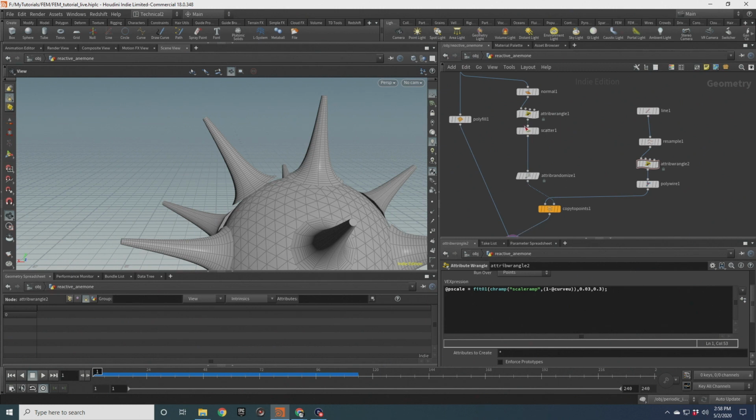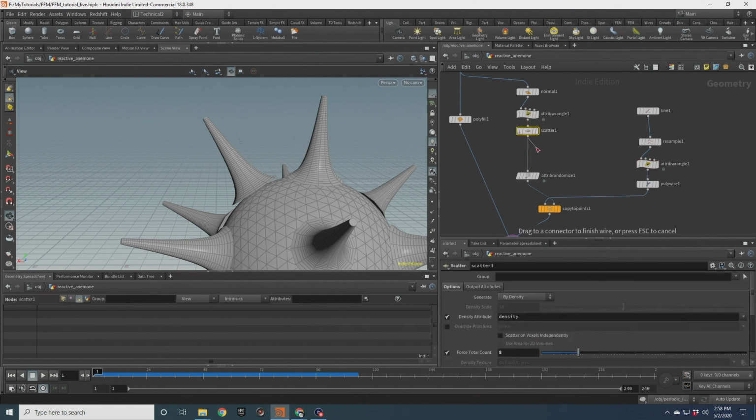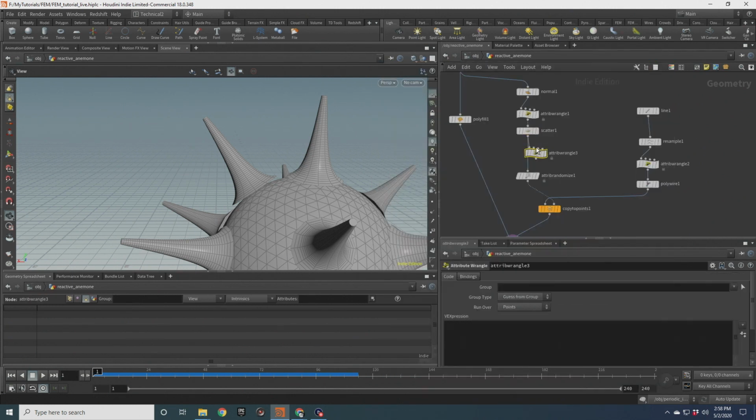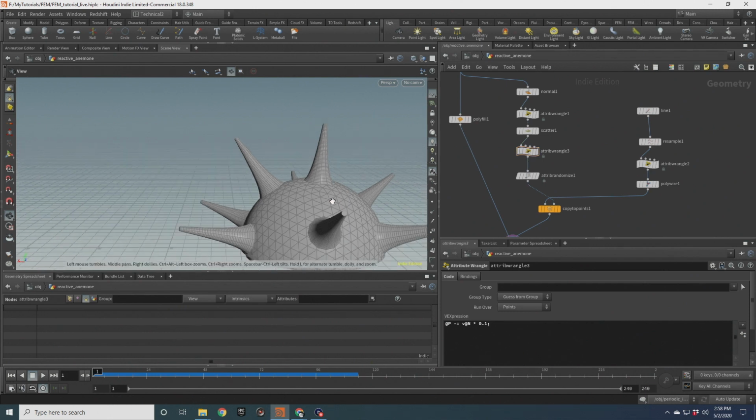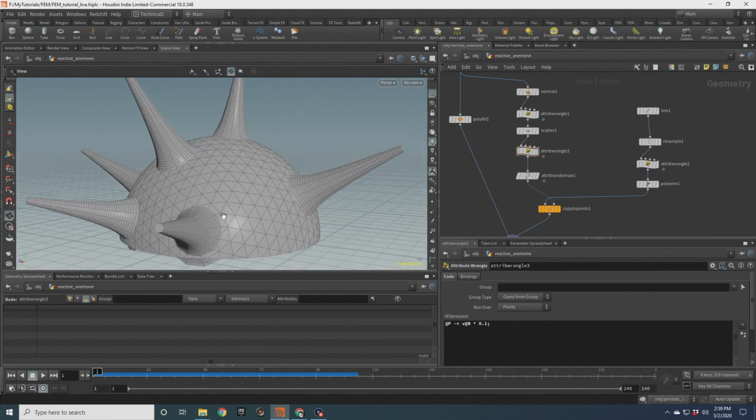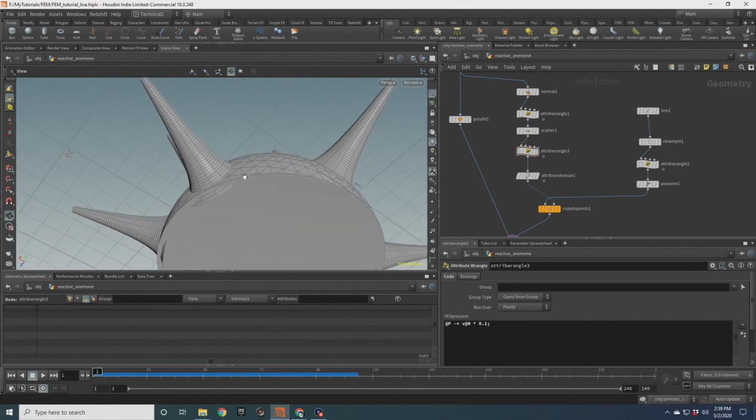What I want to do after this scatter is basically just take these points that we're going to be copying to, and I'm just going to shift them inside that sphere a little bit. So we'll just say @P -= @N times some small value, let's say 0.1. And so now you can see that these things are sort of recessed on the interior here.